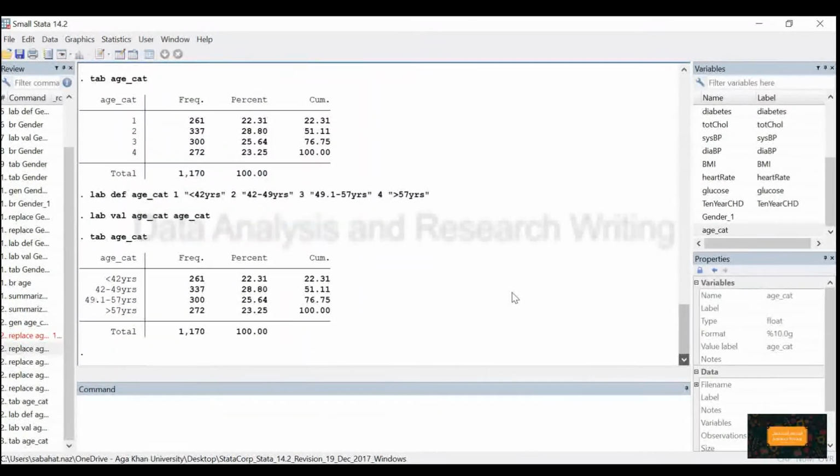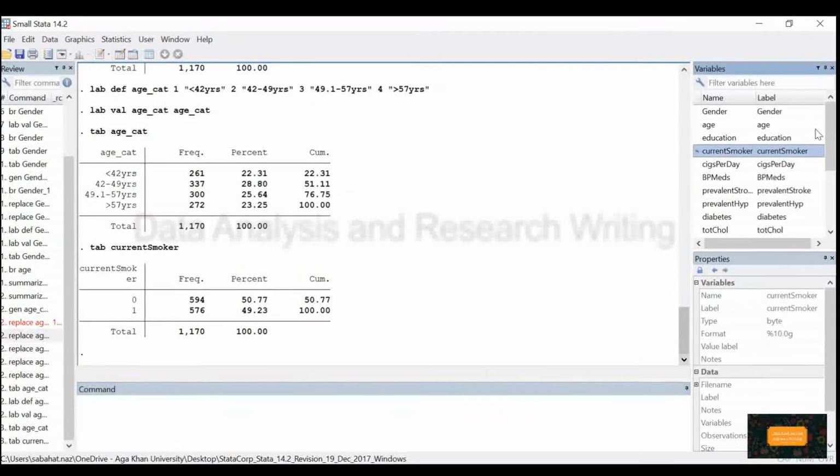So now let's work on another variable, let's do it on current smoking status. Now I want to explore this variable. For this I write tab and select this variable. So you can see current smoking, which is defined as 0 and 1. Definitely 0 is for no and 1 is for yes. I also mentioned earlier we always use 0 for no and 1 for yes.